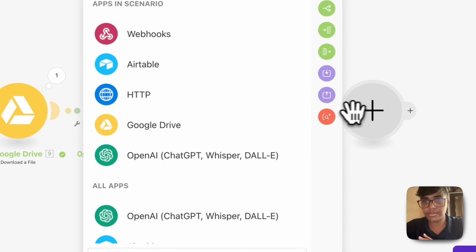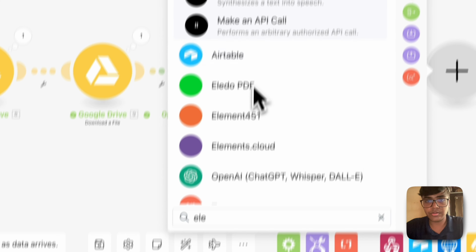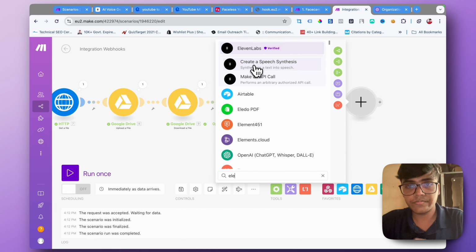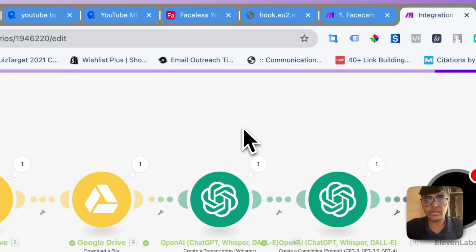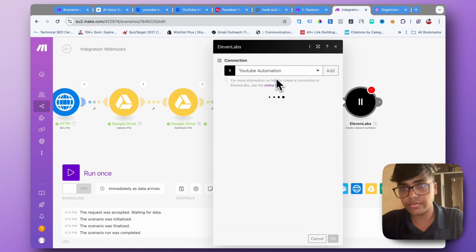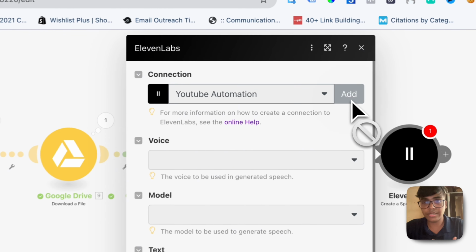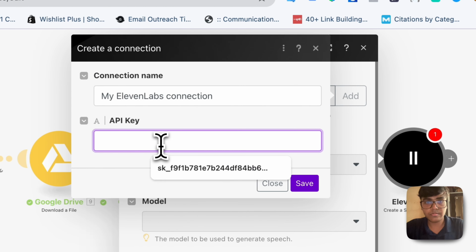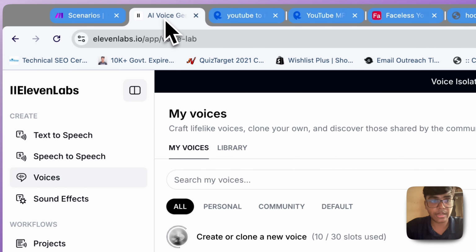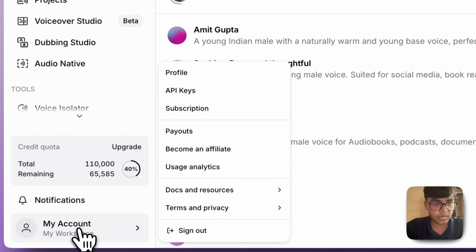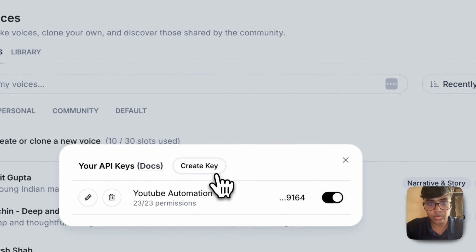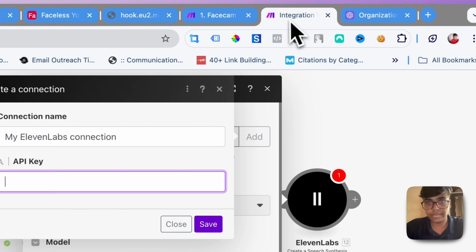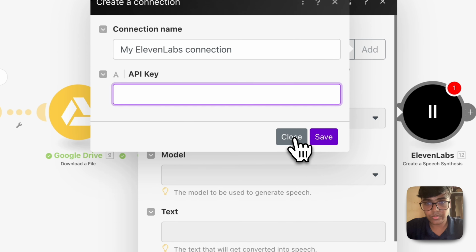Now once you are done with creating the account or logging into your account, go to make.com, click on the plus icon, search for Elevenlabs because there's already an integration, and click on Create a Speech Synthesis. Now most of you are doing it for the first time. You just click on this Add button and you need to enter your API key. For that, go to My Account and come to API Key, and you can create your own API key and put it here, and voila, your connection is successful with make.com.